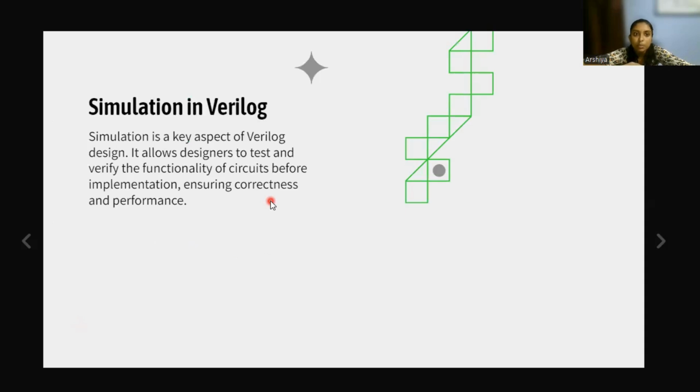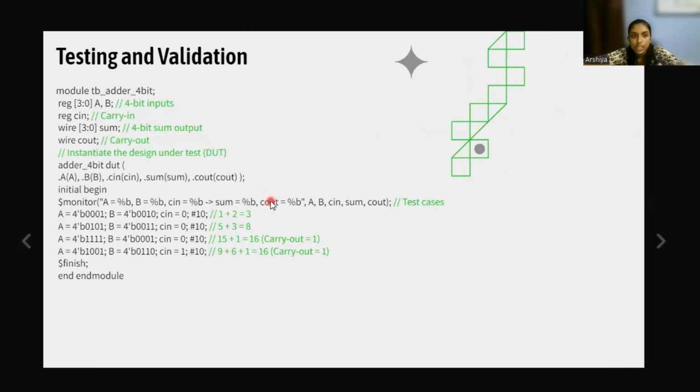Simulation in Verilog. Simulation is a key aspect of Verilog design. It allows designers to test and verify the functionality of circuits before implementation, ensuring correctness and performance. This is the testing and validation. This is a test bench for the Verilog code.